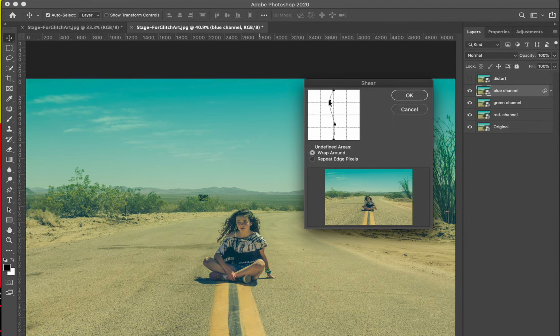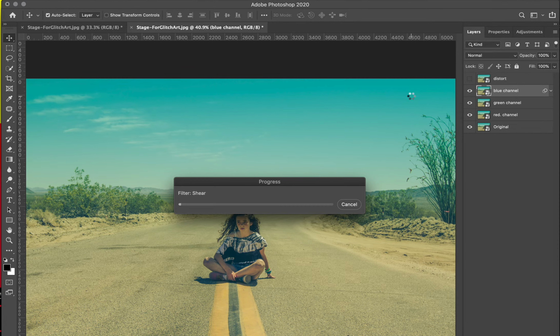But if we went really far, if I have repeat pixel edge, do you see what's happening right here? And if I have wrap around, it's just going to take the image on this side and wrap it back over here. So I kind of like that one, although this looks cool too. But we're not getting that extreme anyway, so it doesn't really matter. I'm just barely making this shape and click OK.